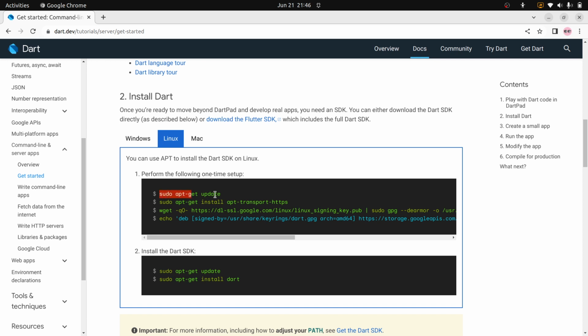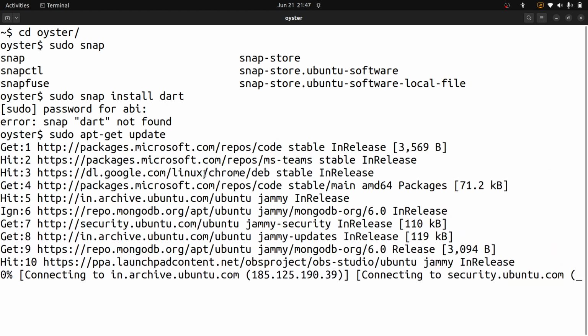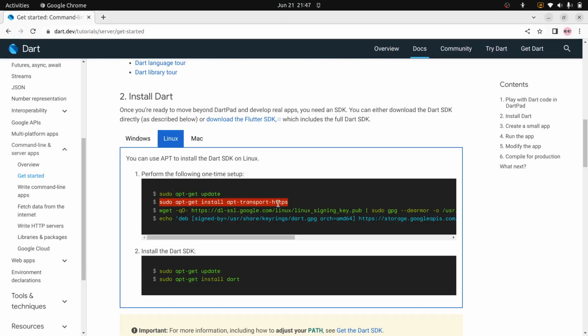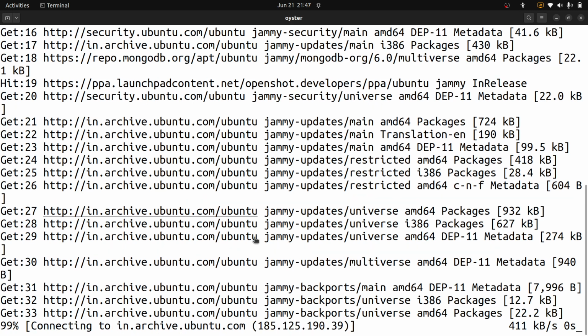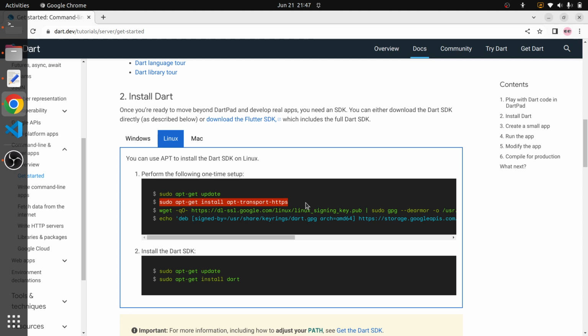Sudo apt update. Next, apt-get install apt-transport-https. I don't know what is that one, but I will go ahead and install. What happened? Fetched 4469 KB in 11 seconds. Then what happened after that? Let us check later.